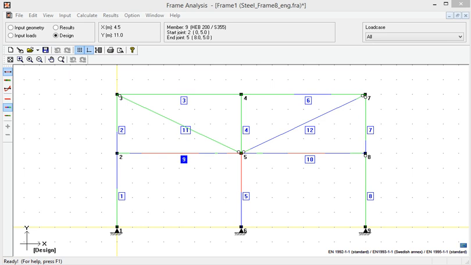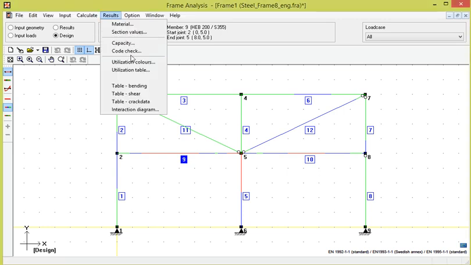Frame analysis. Video 9. Steel design according to first order theory, part 3. We now want to perform the actions required to obtain an acceptable structure. We saw earlier that beams 9 and 10 and columns 5 are overutilized. Of these, member 9 has the highest utility.